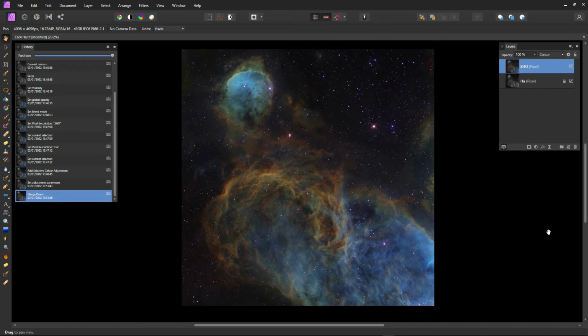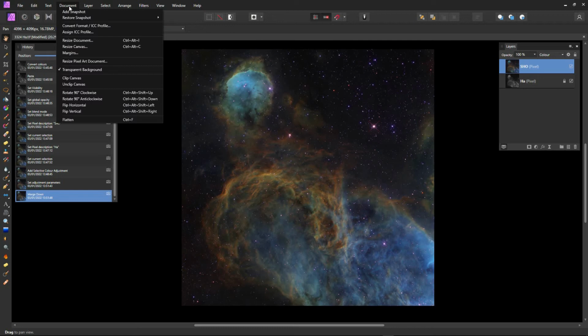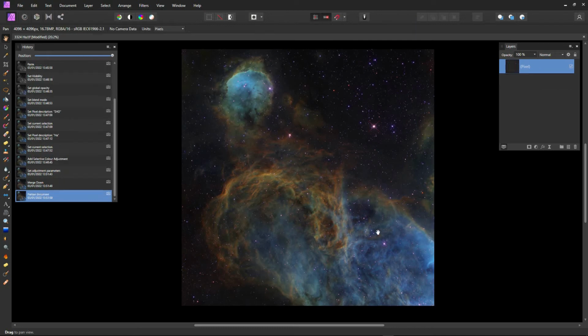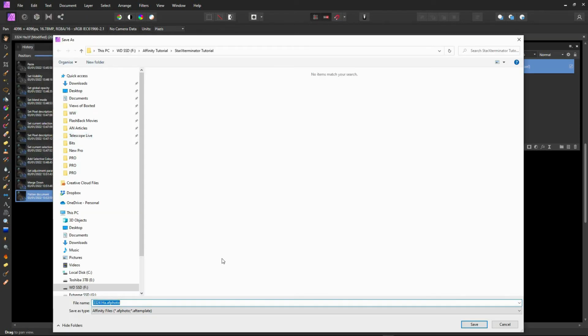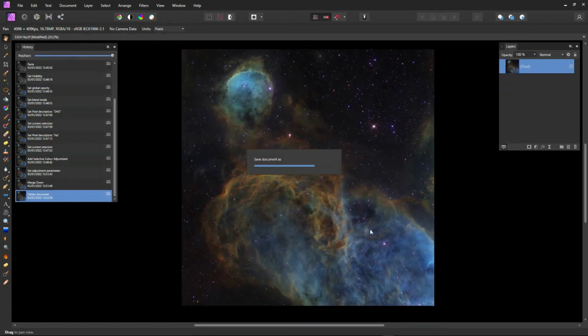We don't really need this layer structure anymore, so at this point we can flatten the image. So Document, Flatten, and now we've lost our dual layer option. We've just got this image as a combined file. Just for brevity, I'll click on File, Save As, and we can call this one 3324 HASHO. And we've got this in case we need to come back to it at a later date.